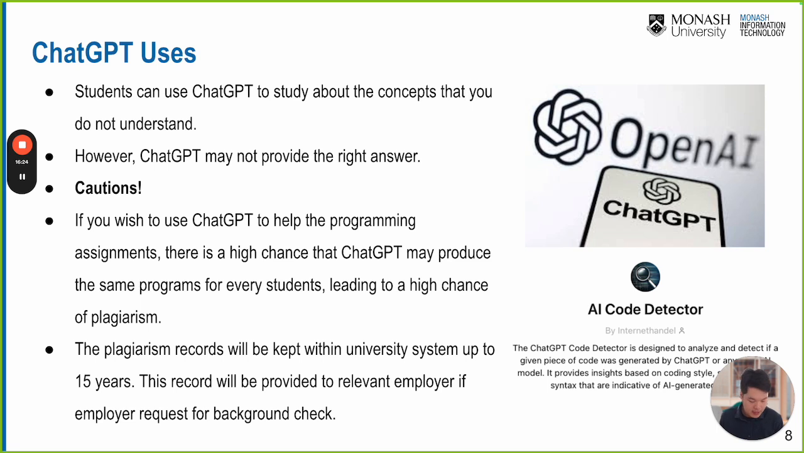And I hope that I will not see any plagiarism or cheating cases within the unit at all. Okay, avoid as much as possible.